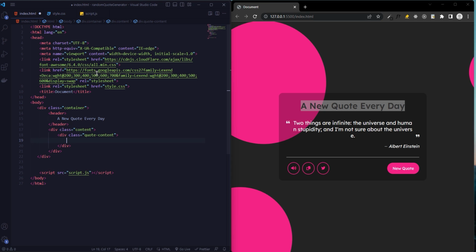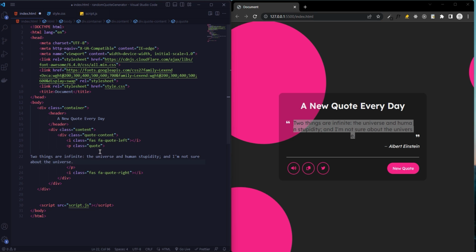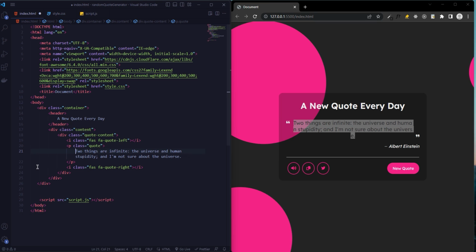We will use the Font Awesome library for these icons. There will be both code left and code right icons. And code right. Now we are creating the paragraph tag and the class name will be the code. We copy the first code at the opening of the page and paste it into the p tag. Okay.